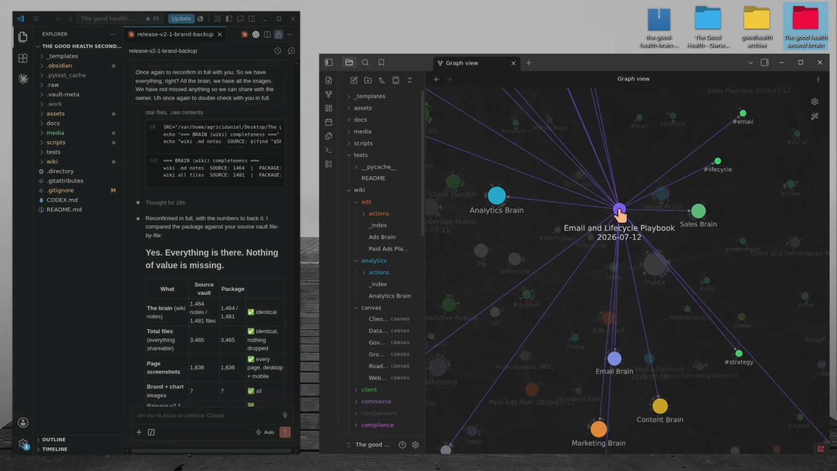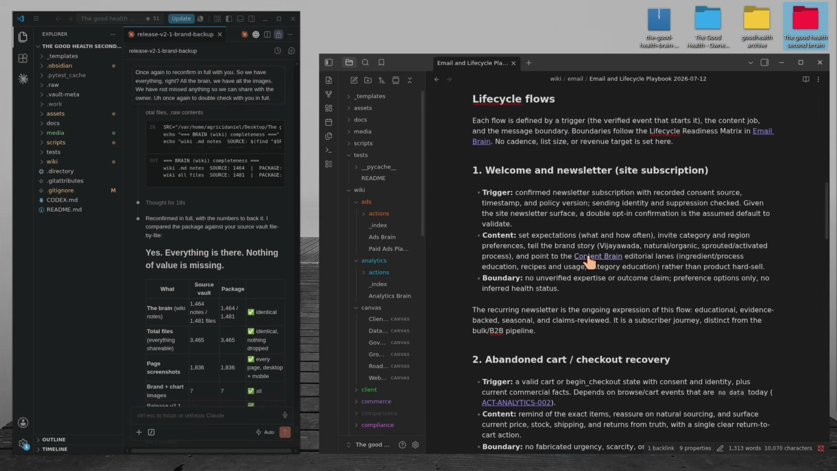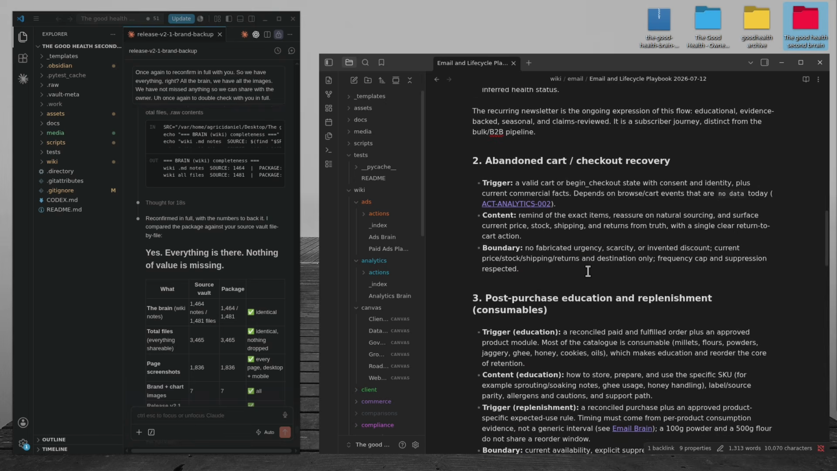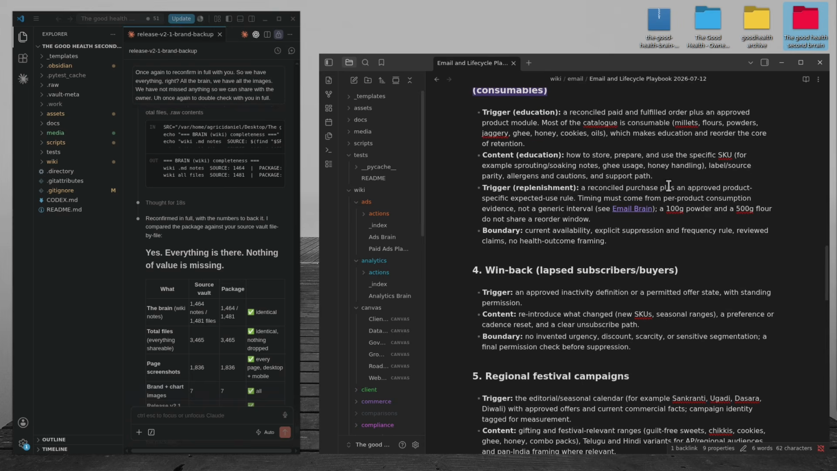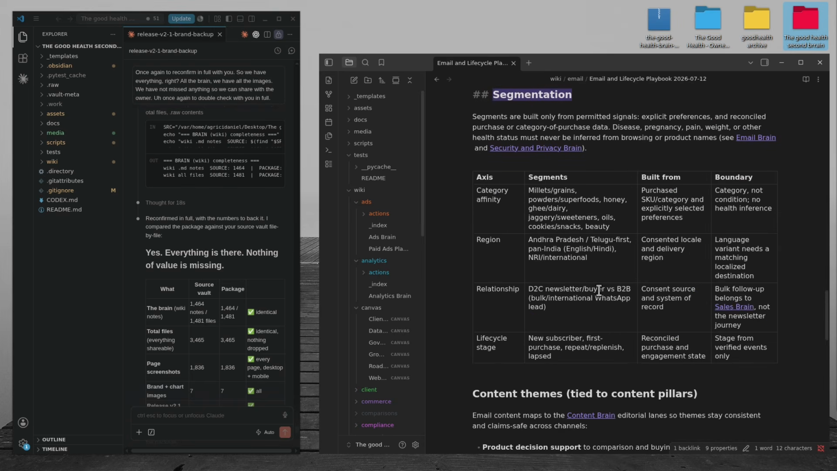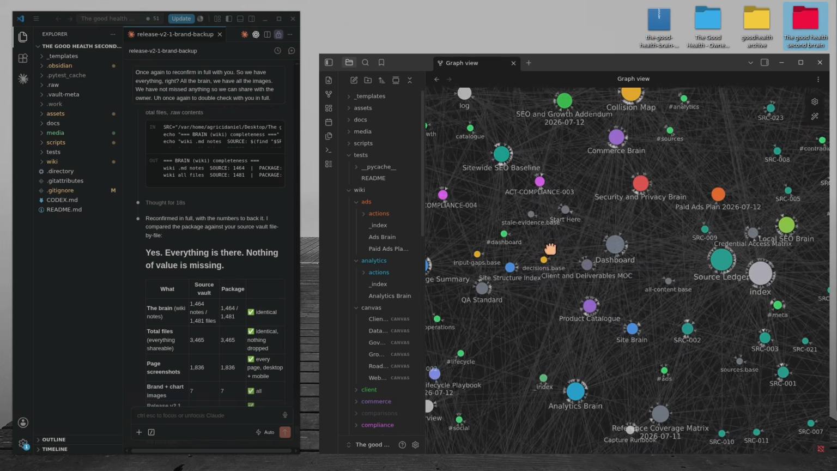We have the email and lifecycle playbook, because we have also set up the email marketing brain right now here. And of course, because it's products, we want to have a very good strategy in place. Post-purchase education and replenishment, win back, regional festival campaigns, segmentation. Imagine you prepare the full-on plan for that. And right now we can just set up these email campaigns with ease.